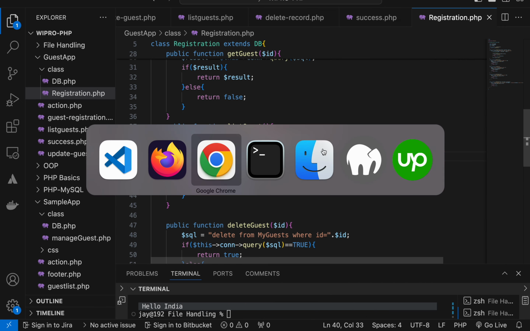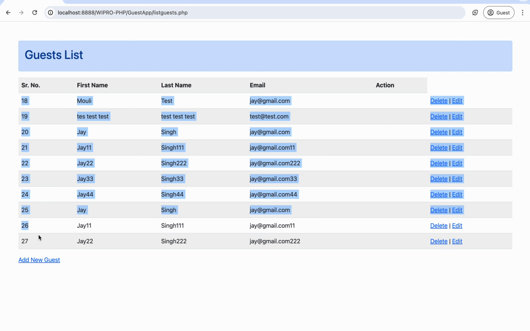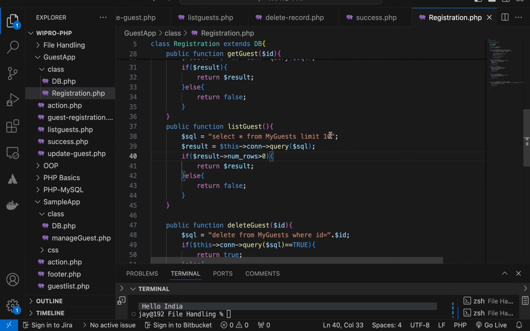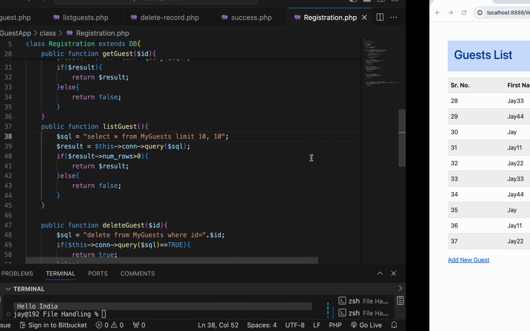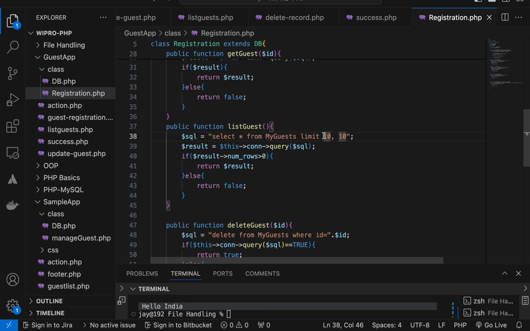So the meaning is, if I am getting this first 18 to 27, and if I apply 10, after 10 records, you see, it changed. So this is the limit. The first parameter is always where you want your records to start, and the next parameter is how many records you want.